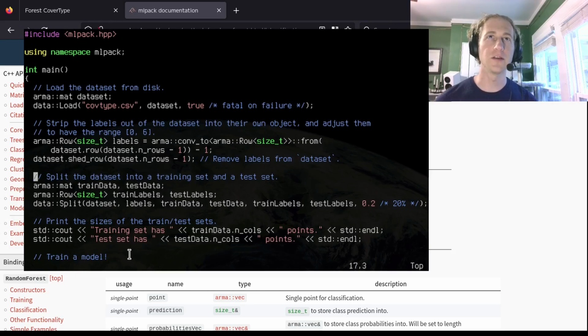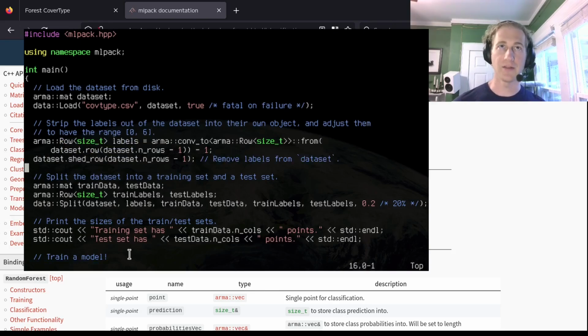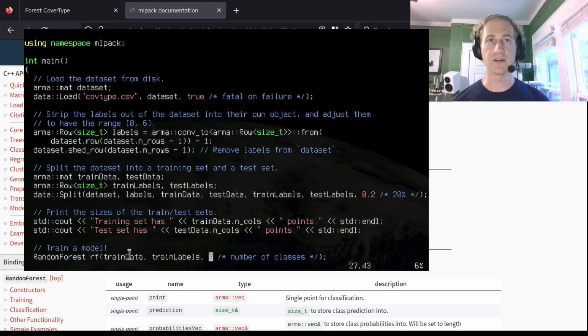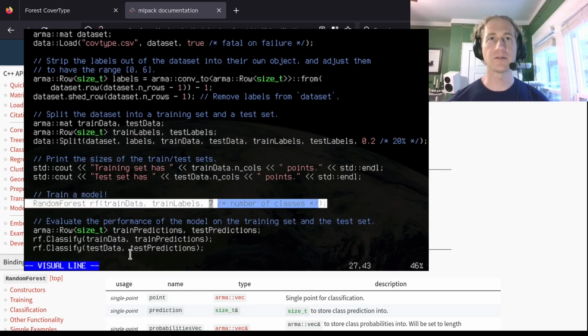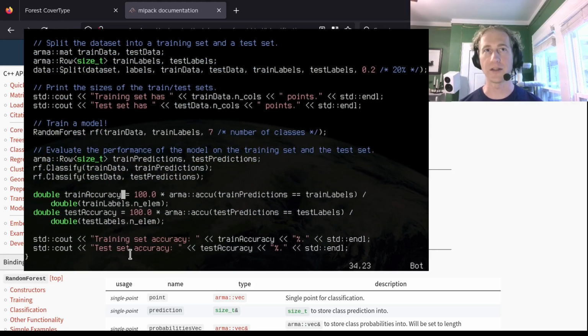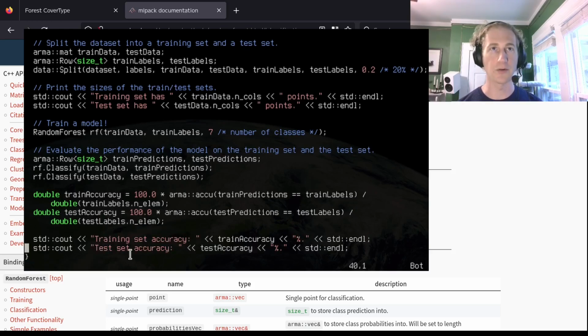So, just reviewing. First we load the dataset, but the dataset has the labels in it, and the labels aren't in the right range. So we strip them off the end of the dataset. We drop the row of labels. And then we use mlpack's functionality to split the dataset into a training set and a test set, and print the sizes of those just for fun. And then we train our model, just a one-liner, and then we classify the training set and the test set. Using those, we can compute the training accuracy and the test accuracy, and then we'll print both of them. So that is our workflow.